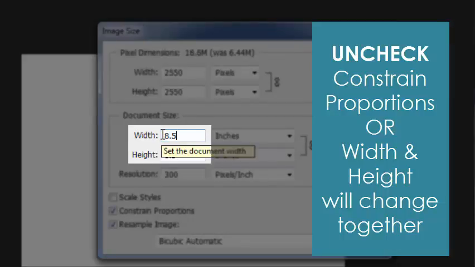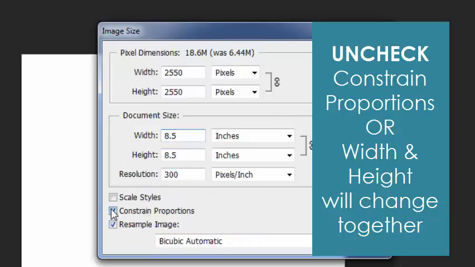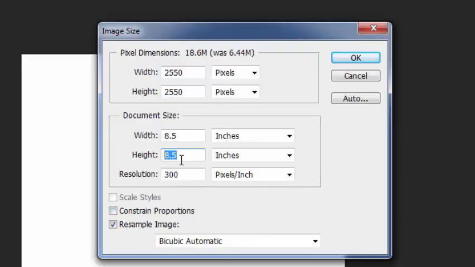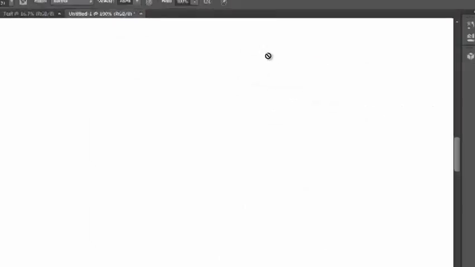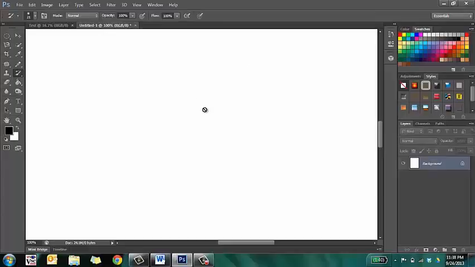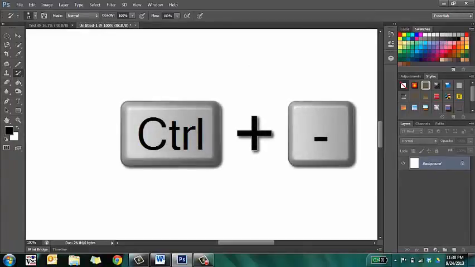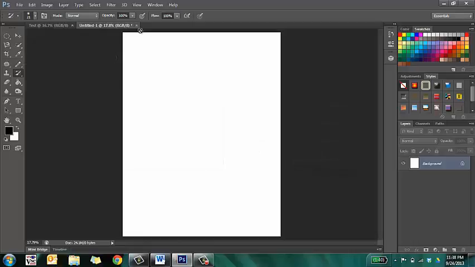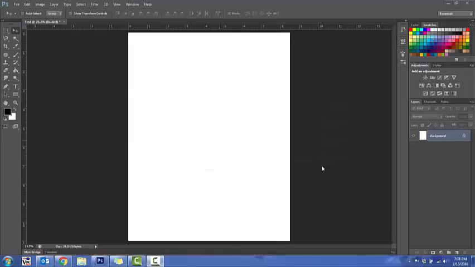But if I uncheck constrain proportions, now I can choose 8.5 by 11, and I can make my resolution 300. And then when I click OK, I notice that my image size has changed, and if I zoom out, you can see that I now have an 8.5 by 11 paper. So now we're going to make an edit with our brush tool.